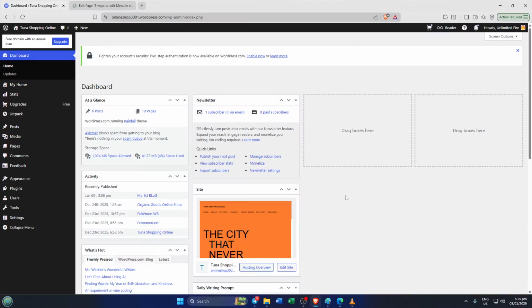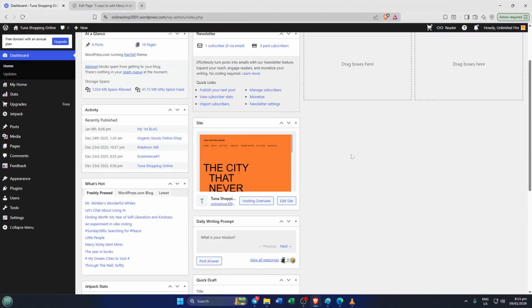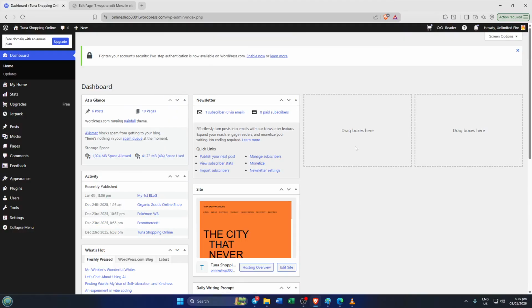If you're using the Astra WordPress theme and want to remove the header from just one page, maybe a landing page or a sales page that needs a nice, distraction-free look, this tutorial is exactly what you need. By the end of this video, you'll know how to quickly hide the header on any page in Astra with zero coding required, so your site can look polished and purposeful exactly the way you want.